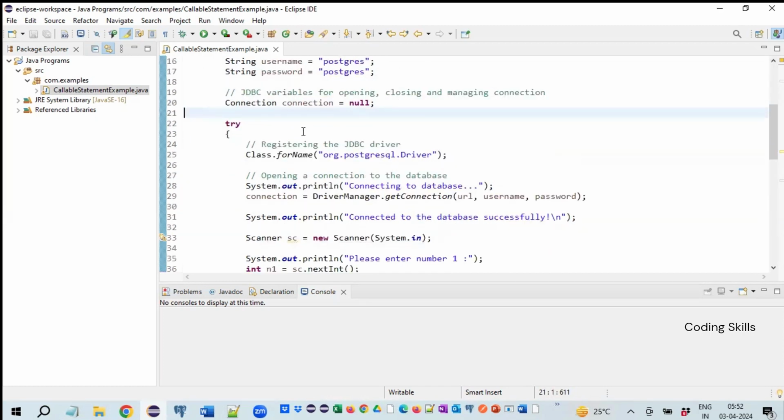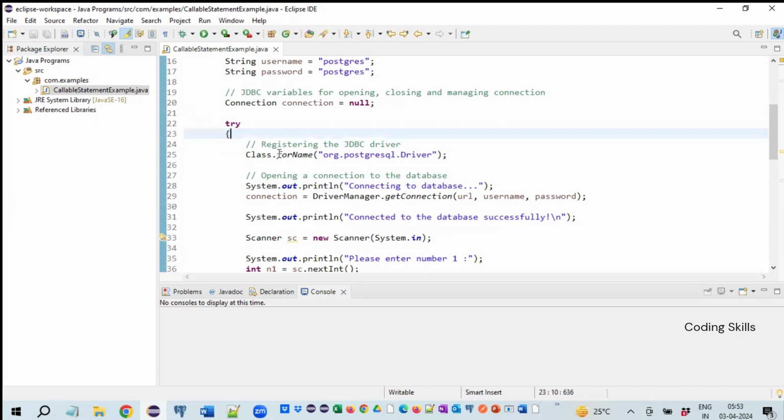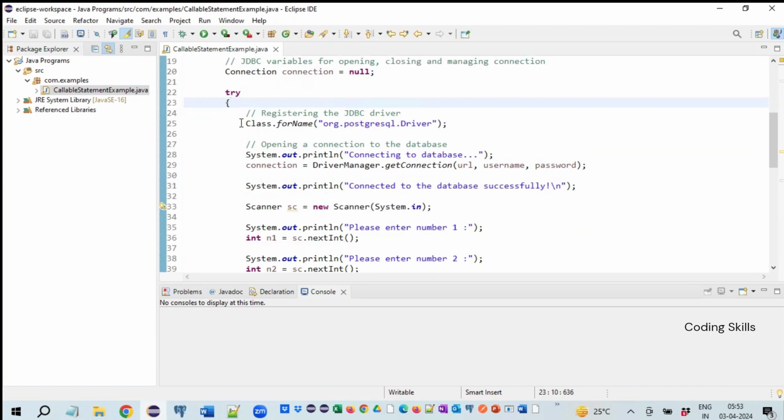To work with JDBC operations, the try-catch block is really important because you might see a lot of exception handling. It might throw a lot of issues. The very first step to execute is Class.forName with org.postgresql.Driver. So we are trying to load a database driver specific to the Postgres database.